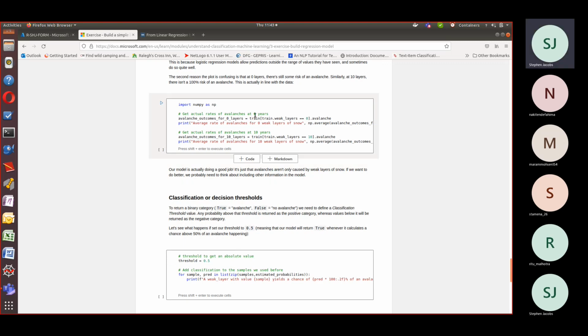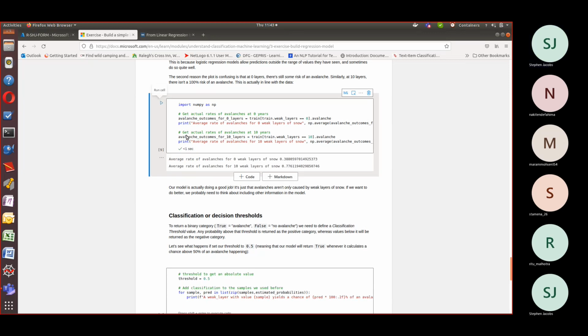So get the actual values at 0 layers and get the average rates of avalanches at 10 layers. And the average rate for avalanches for 0 weak layers of snow is that. So it's not 0. The rate of avalanches for 0 weak layers is not 0. The average rate of avalanches for 10 layers is not 1. Somewhere in between. So our model is actually doing a good job.